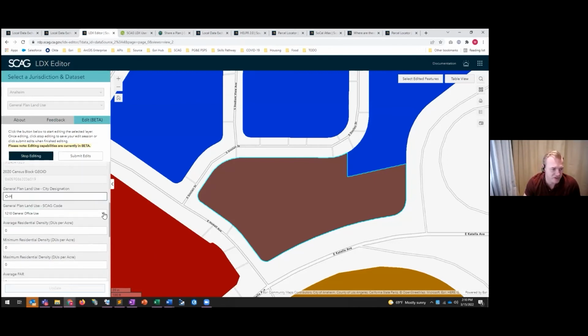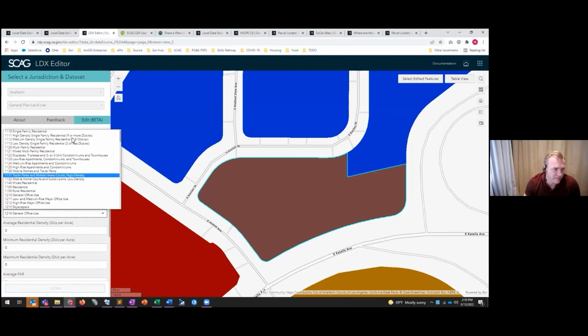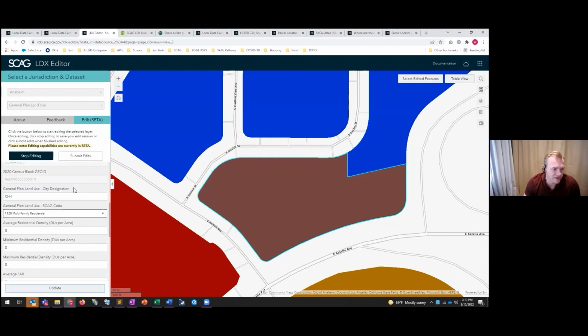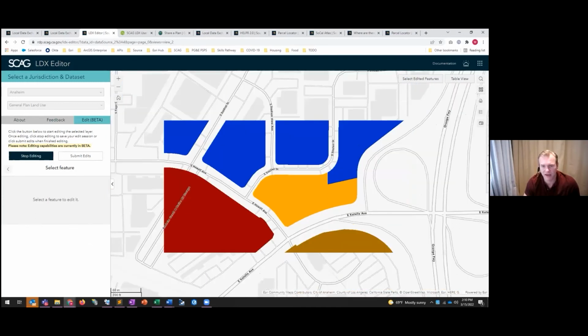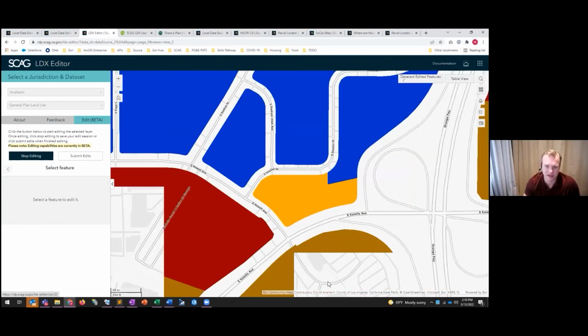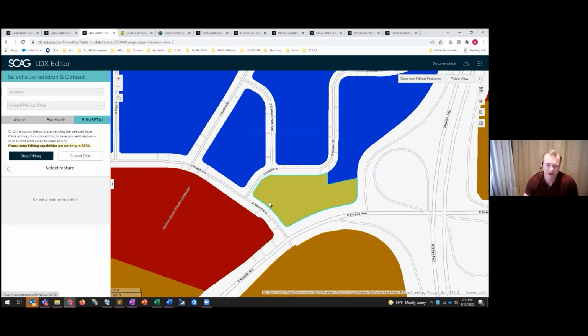I'm going to switch the general office use to multifamily residential. I update that. You can see the symbology of that feature changed. And I can even choose to select on the map those features that I've edited. So if I get into a larger edit session and I can't remember what I've actually changed, this makes it easy to select and highlight only what you've changed.